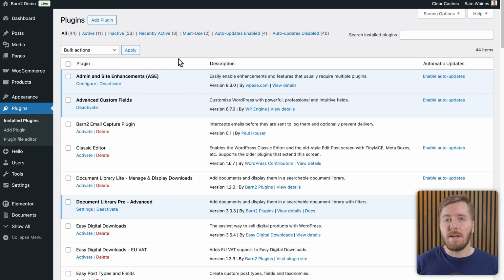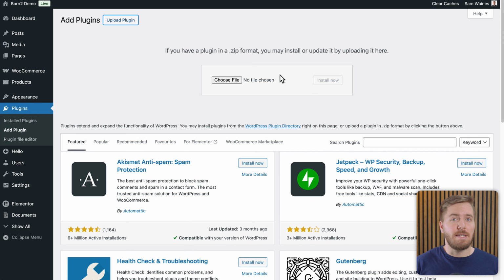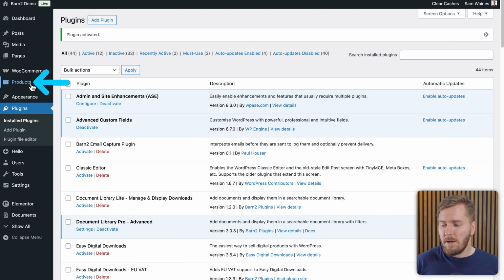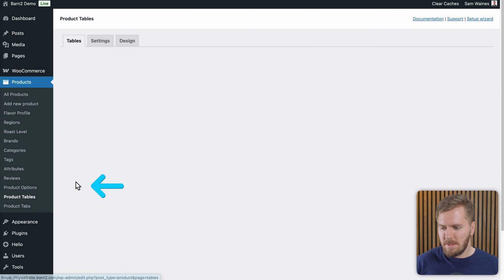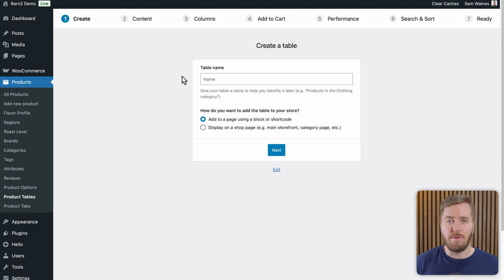If you are installing the plugin for the first time, you go to your plugins page, click on Add Plugin, and then click on Upload, and then you'll add the zip file that you received in your purchase confirmation into this box here. But assuming you already have the plugin and it is activated, then you can go to Products and find Product Tables from the list, and then you can click on Add New Table using this button here. And this will take you through the table builder.